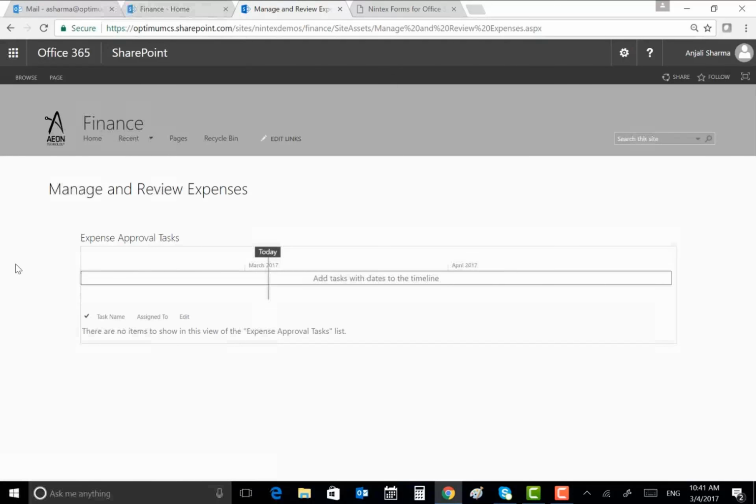And as Anjali has set herself up as initiator as well, she's going to see that being assigned to her back on the same screen.